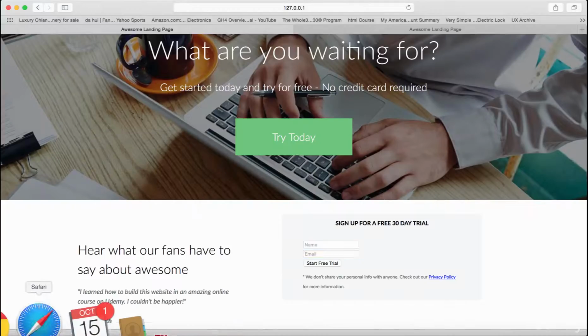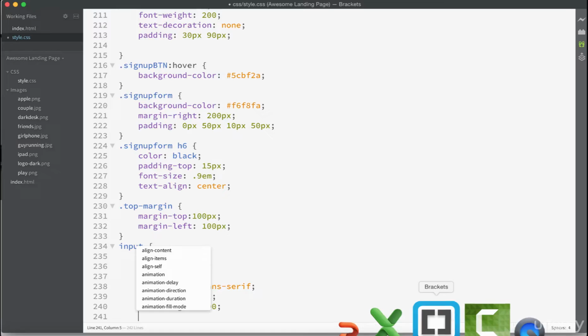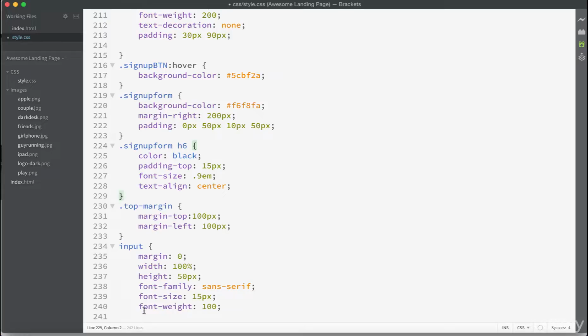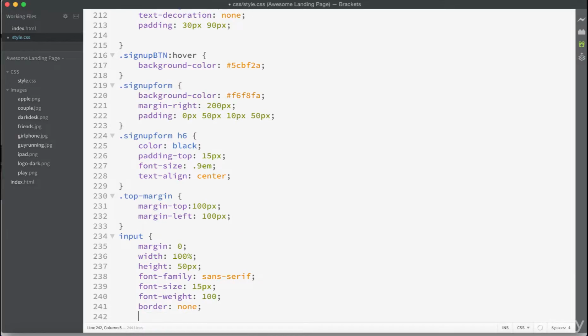And I'm trying to think, we're going to need to take out the border. If we look here really quickly, we'll notice that there's a border around this. I don't like those. I usually always take that out. So in order to get rid of that, let's just select border none. And let's also make sure there's a nice space in between the two input fields. So we'll do a margin at the top, and we'll do that at 15 pixels.